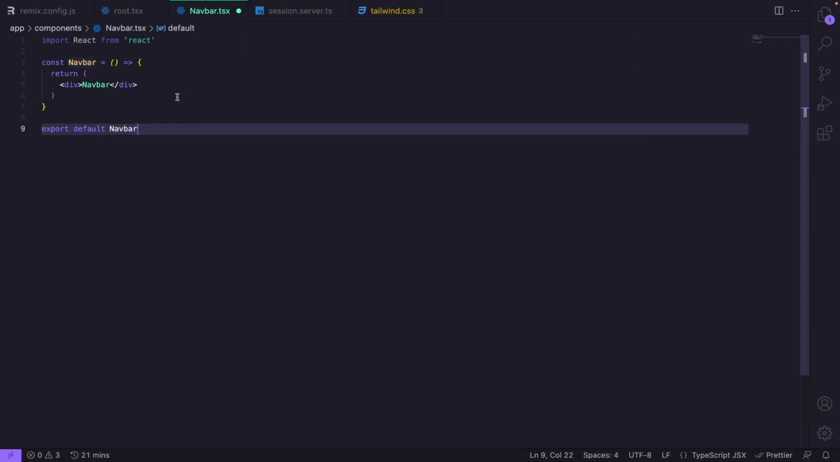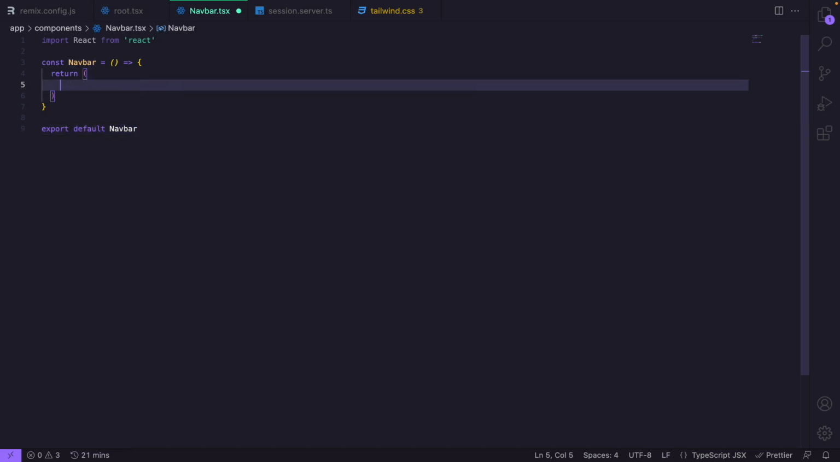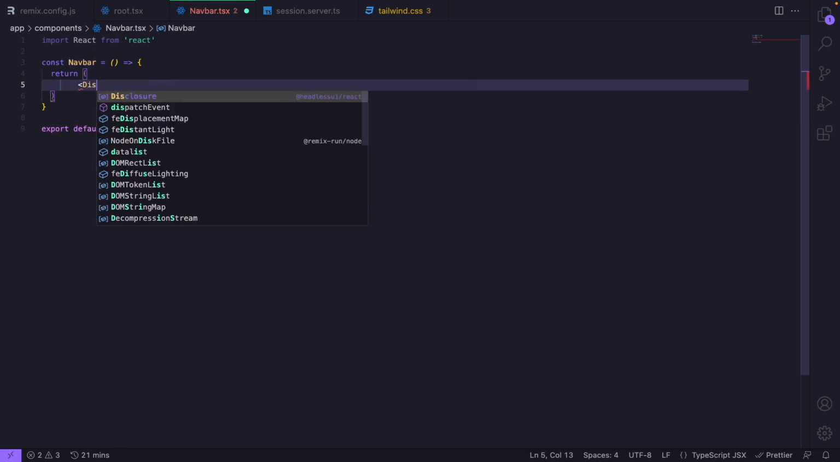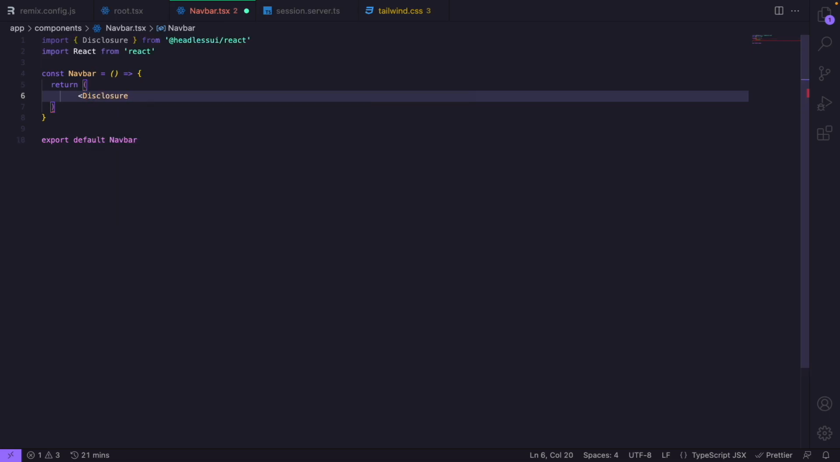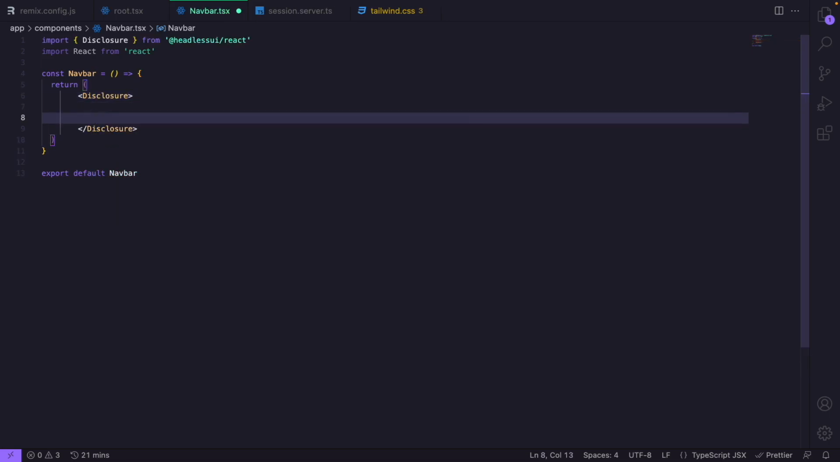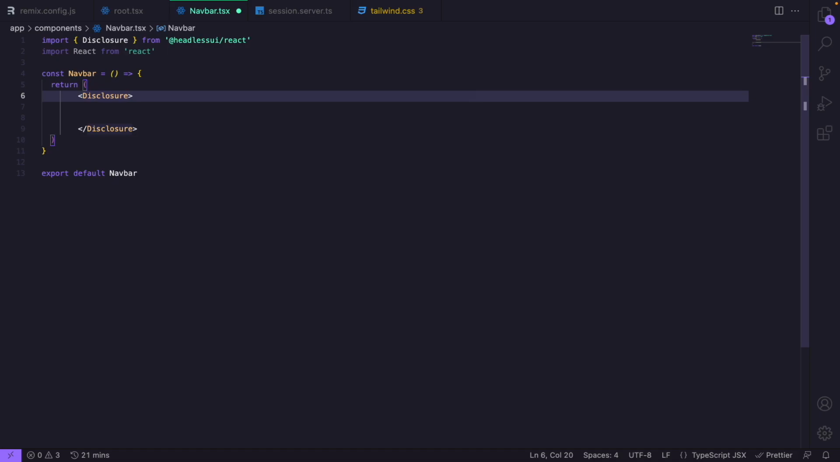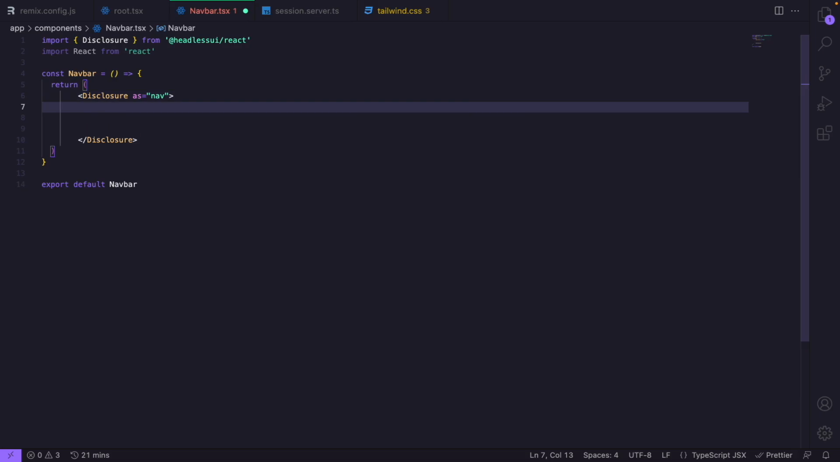So the first thing I want to do is actually delete this div, since I want to use the Disclosure, which I import from Headless UI React, and let me close that. Now I will have to give this Disclosure an as, since I want to show this Disclosure as a nav. Now you could also use a div, but I think the nav is a better element for this. Inside of here I will also get in state from Headless UI, which is the open state.